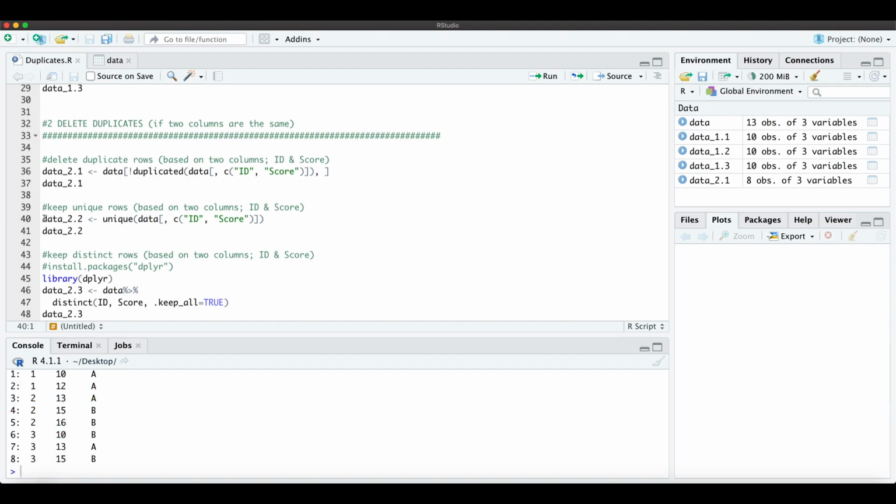We can also do that with the unique function, and within the unique function, the same thing as before, we define our data, but now we define the two columns, ID and score, which we have in here. So with the unique function, we also get these 8 rows.